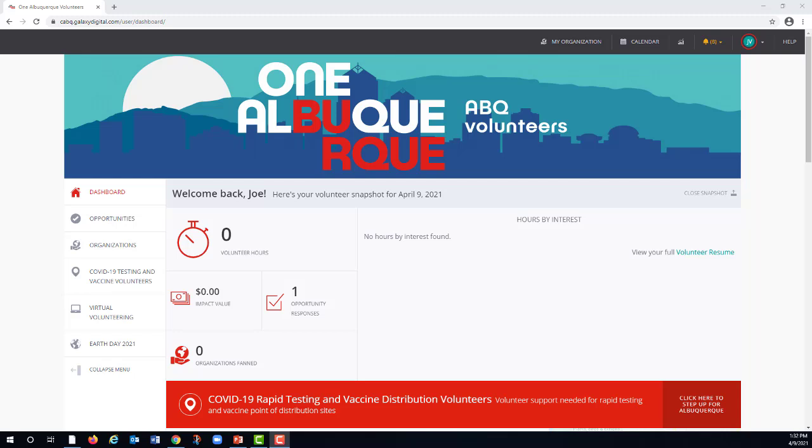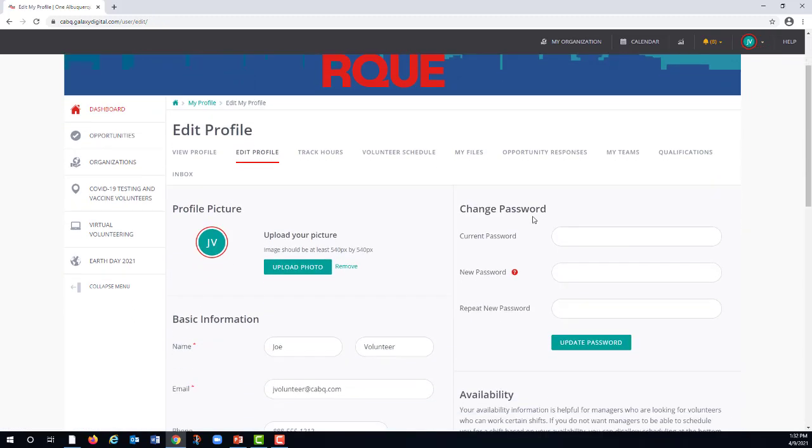Frequently asked questions. Managing profile. Your profile can be edited at any time from the shortcut menu. Take some time to fill out your profile and be sure to keep it updated with your best contact information.